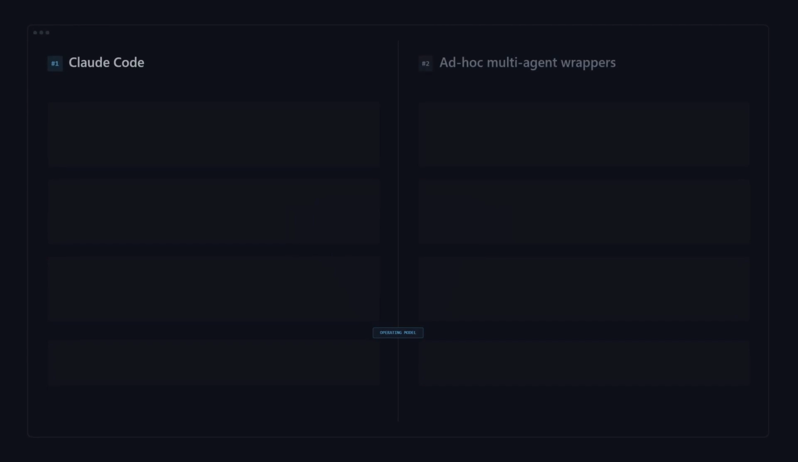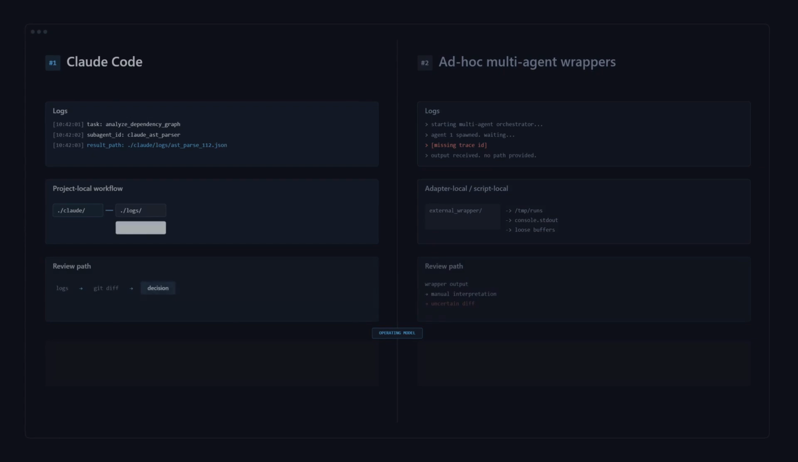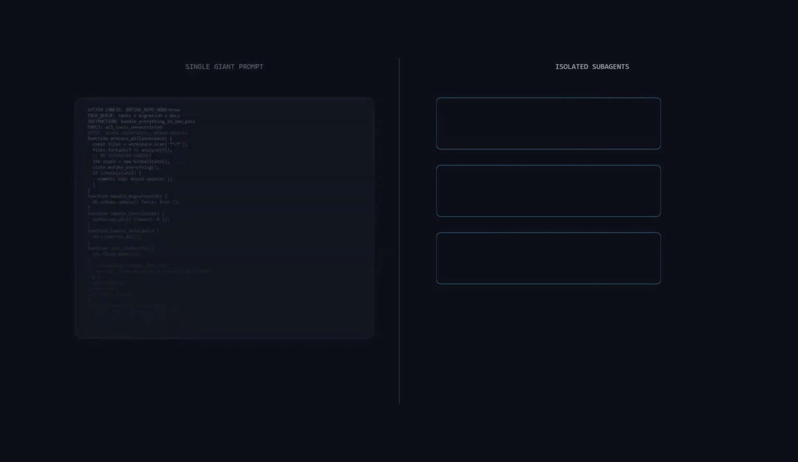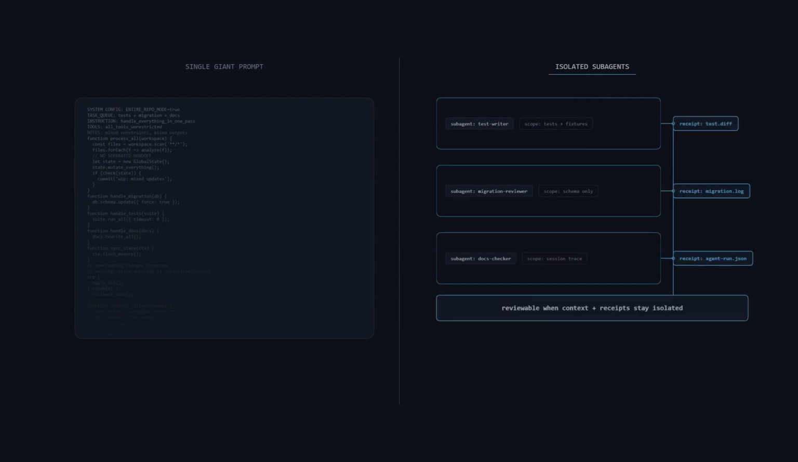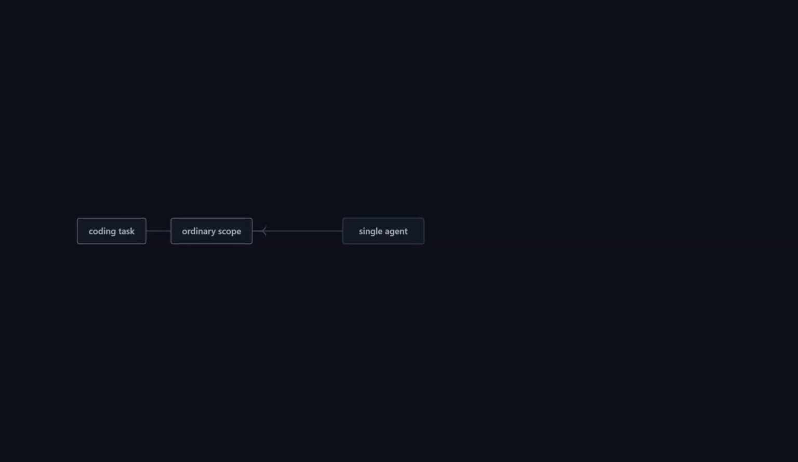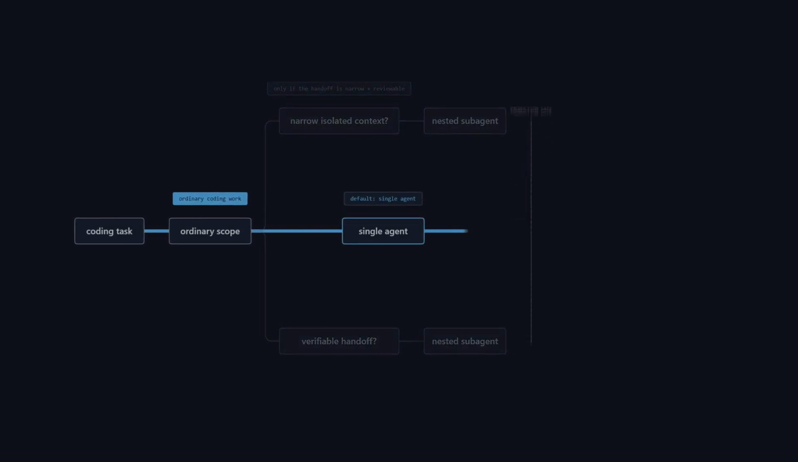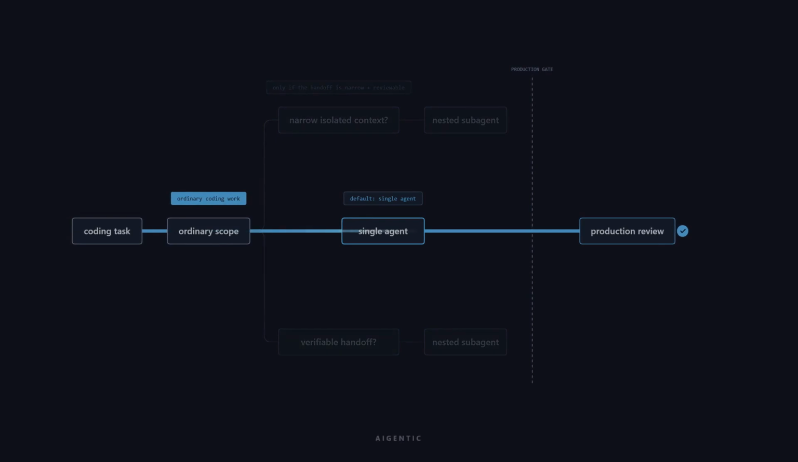My final opinion is ranked, not vague. Claude Code over ad hoc multi-agent wrappers for this use case, because the integrated logs and project local workflow make review easier. Claude Code subagents over a single giant prompt only when you need isolated context and a clean receipt trail. Single agent over nested subagents for ordinary coding work, because simplicity survives contact with production far better than orchestration theater.